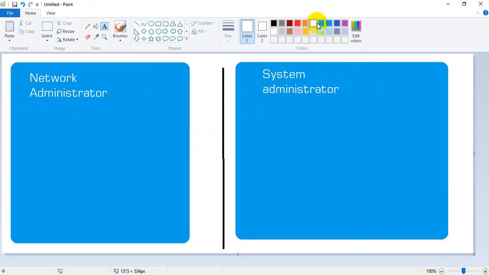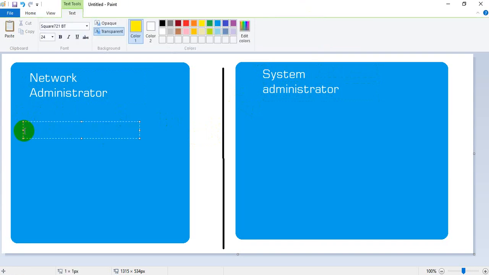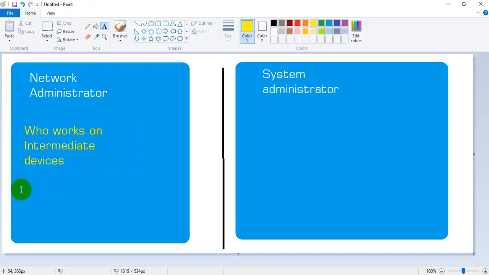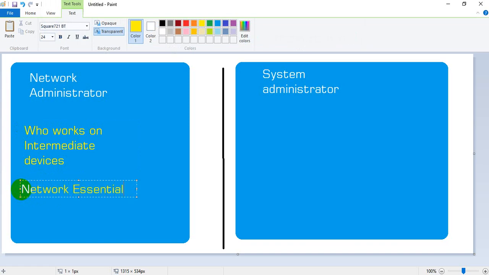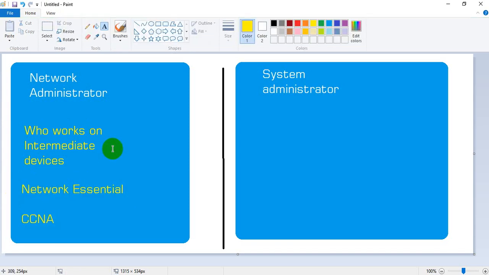Look at this. The network administrator is the one who works on intermediate devices because he has expertise. So if you want to be an expert in intermediate devices and want to work in a job in a production environment, and you want to work practically, what is the way? I suggest that first of all, work on Network Essential, then work on CCNA. After these two courses, you would be able to work on intermediate devices. You will be an expert in intermediate devices and you will be a network administrator, and you can do a job of network administrator in enterprises in a production environment.